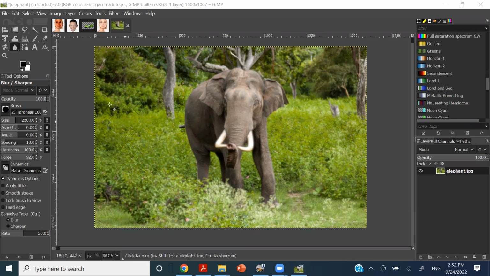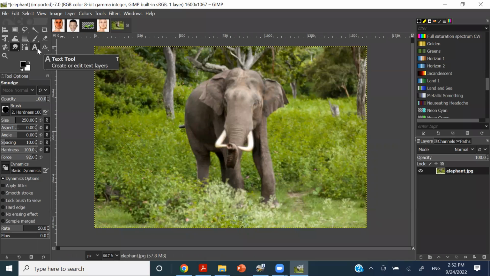Right, and to show you how the smudge tool is working, I'm using the same picture, right?